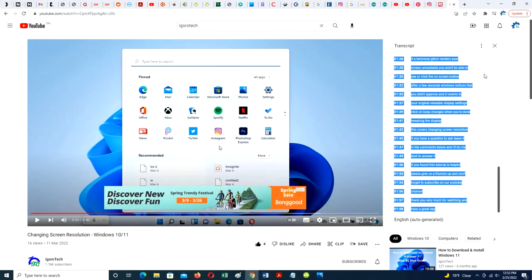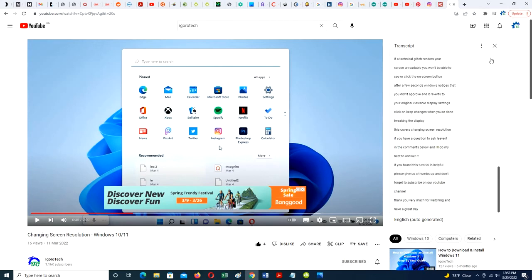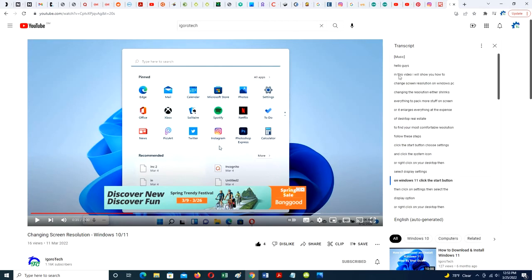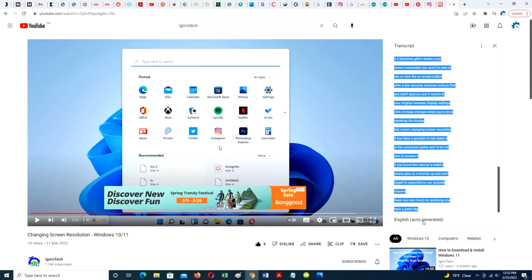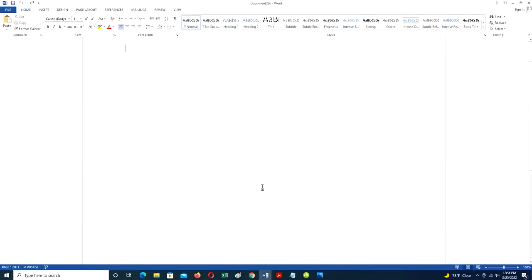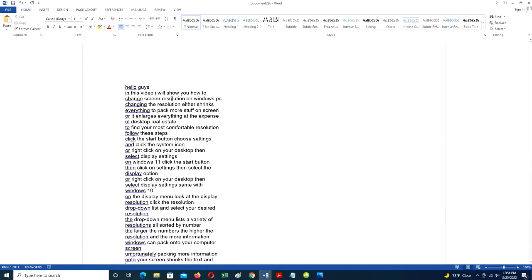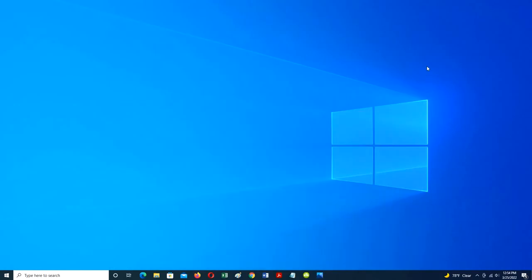If you don't want the timestamps to appear next to each line of text in the transcript, you can click the icon with three dots above the window with the transcript to the right. Then click Toggle Timestamps to turn them off. Now you can select and copy the transcript to your desired text editor. This covers how to download YouTube subtitles as text files.